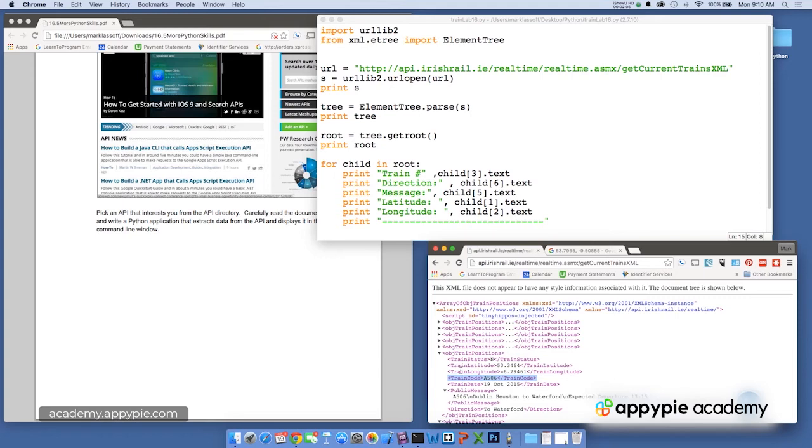Direction is child 6: 0, 1, 2, 3, 4, 5, and 6 is direction. So you can see how we accessed each piece of data as we looped through the children and then printed out the result for each one of these.